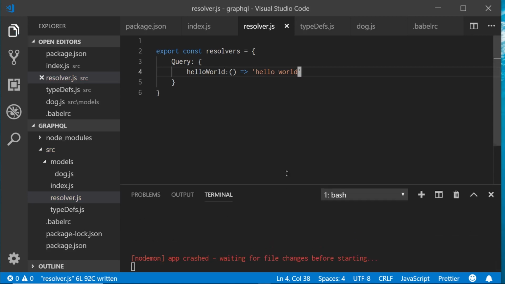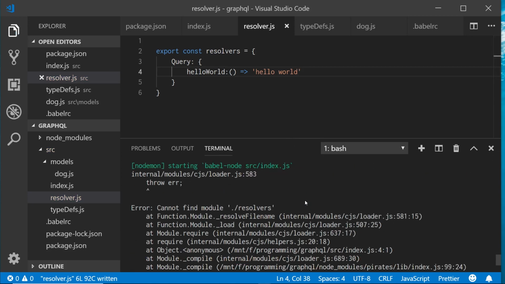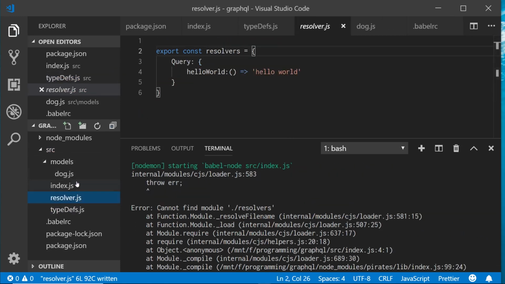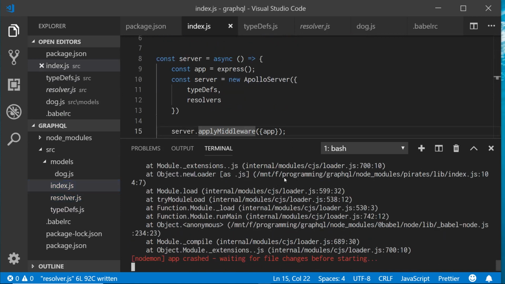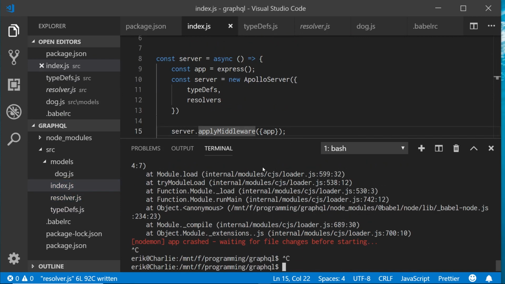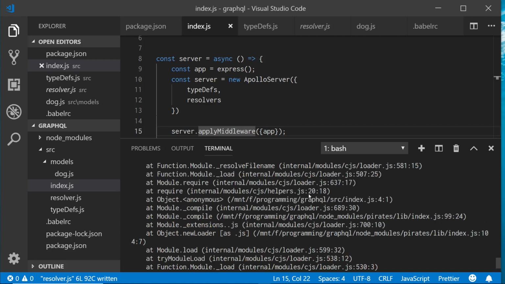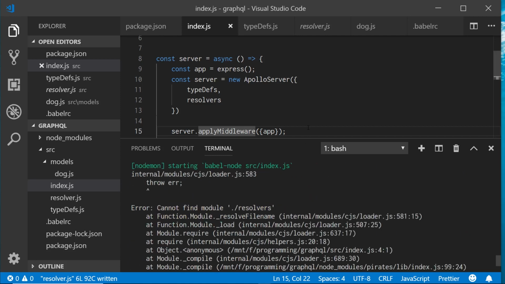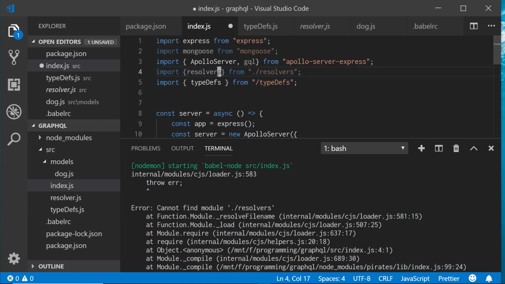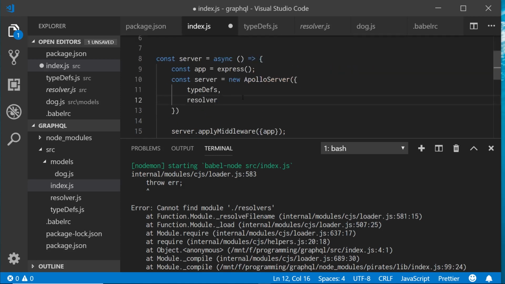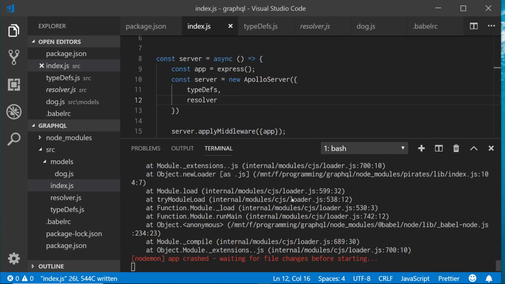Perfect. So let's take a look. So our app crashed. So we have our resolver, we have our type def, and now our index. So let me just stop everything and restart it, and then I'll see what errors I get. So cannot find module resolvers. Oh, I put an S there, so we have resolver. Let's save that.